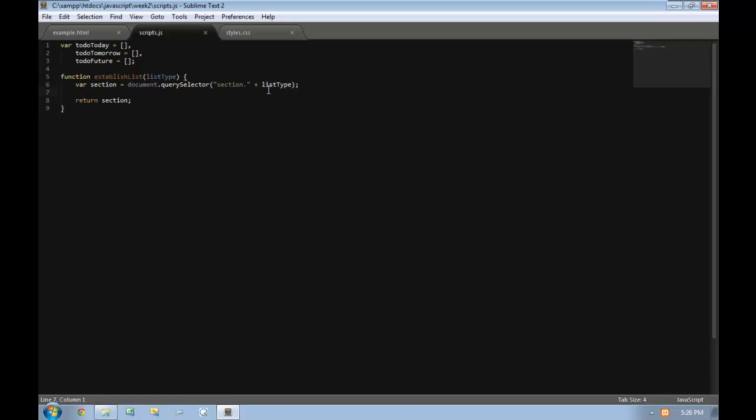Now, query selector isn't supported on all browsers, unfortunately, but it is supported on all browsers if using something like jQuery, which we'll talk about very soon here next week. So for now, we're just going to be using the query selector because it really does allow us to do things that previously were very difficult to do within JavaScript.